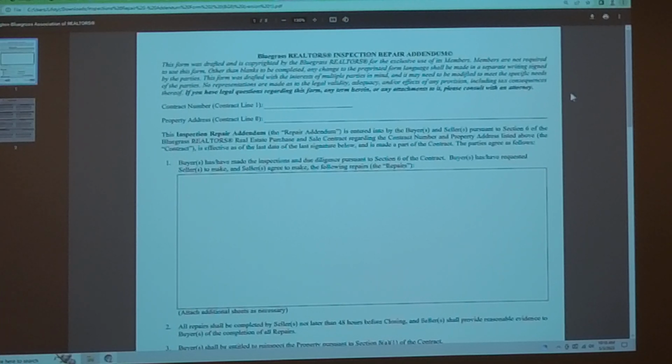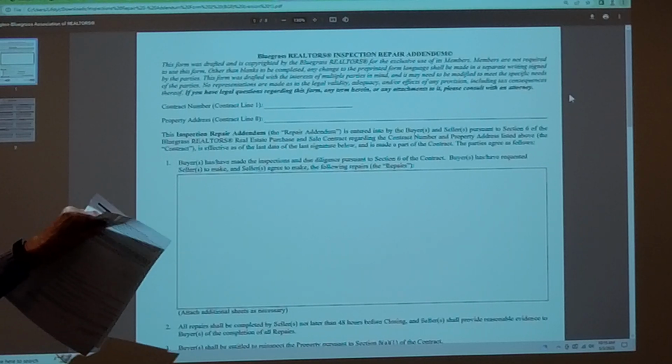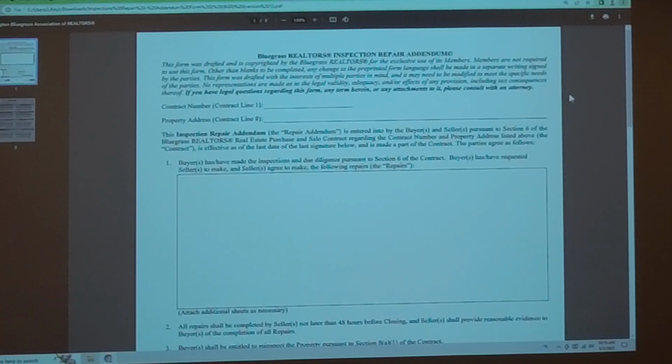Okay, this form was drafted and is copyrighted by the Bluegrass Realtors for the exclusive use of its members. Members are not required to use this form other than blanks to be completed. I would say always use this form if you're using the new contract. This form was drafted with the interests of multiple parties in mind, and it may need to be modified. According to the memo we got yesterday, they're not going to be making any more changes to the contract or these forms until, what, the end of the year? Who knows?